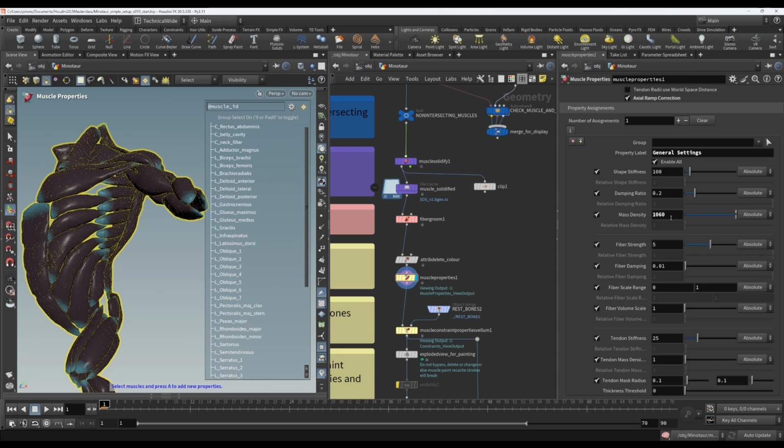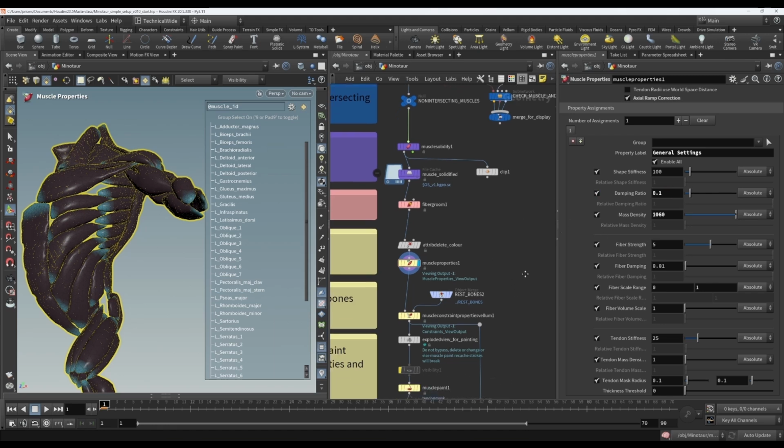And I'm going to add here too, if you ever want to have a quote unquote muscle that's actually a fat volume, maybe a belly or perhaps a breast or something like that, the mass density for fat is going to be 919 kilograms per meter cubed. So you can replace that with 919 if you're ever doing a fat volume. Apart from that, I also want to set my damping ratio to 0.1 because it was a bit high already.